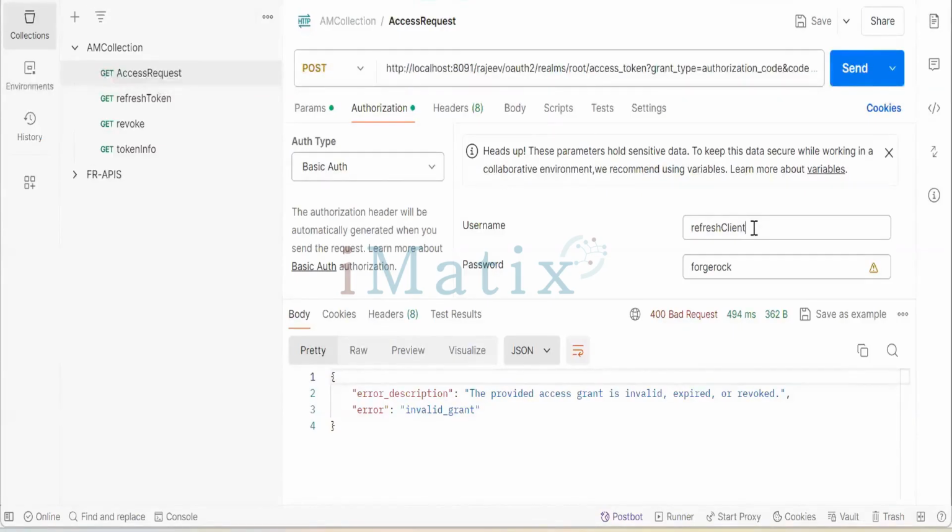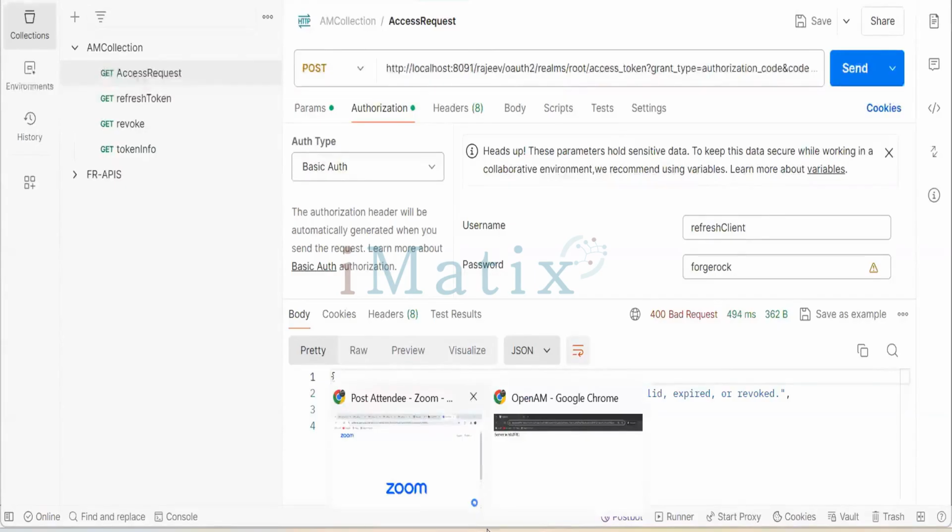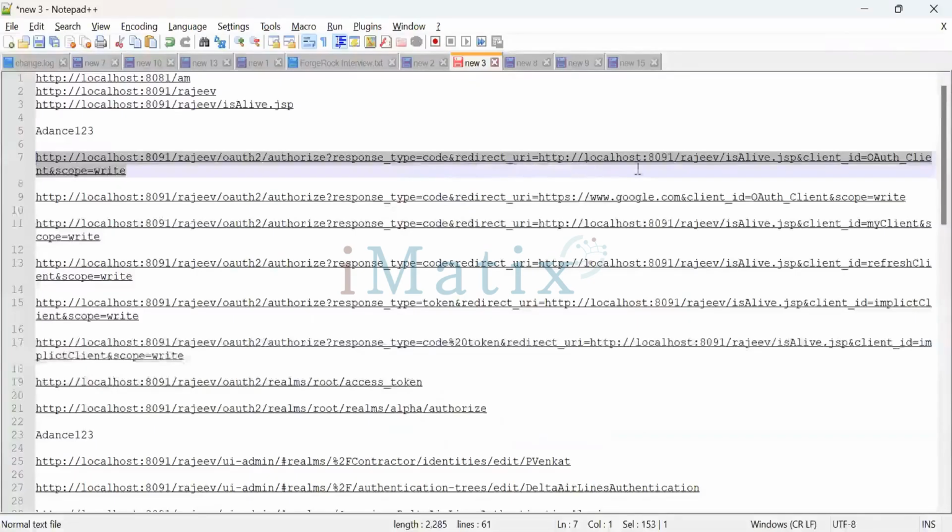I don't know what that username is. Now the client ID: I go back to the URL, go to the URL notepad. Tell me which client ID we will use. The OAuth client ID, right? This one we will use. Why are we getting the error? Because we are getting the authorization code from one client, but there we have set it up with another client ID. It should be the same for the authorization code, and then we'll get the access token. The client ID should be the same as well, right?